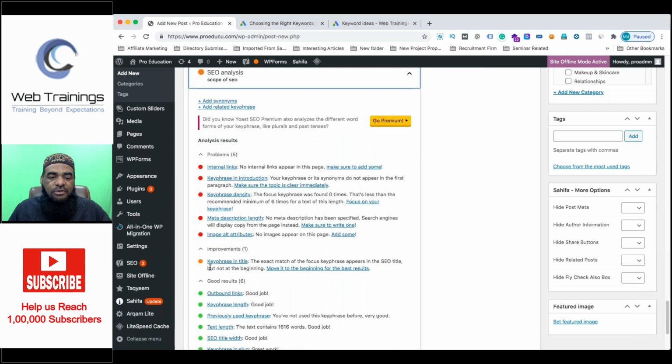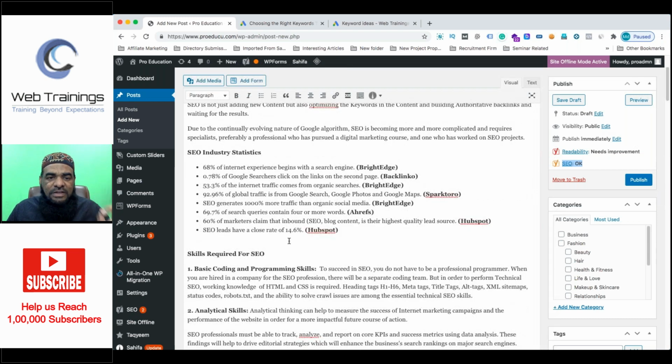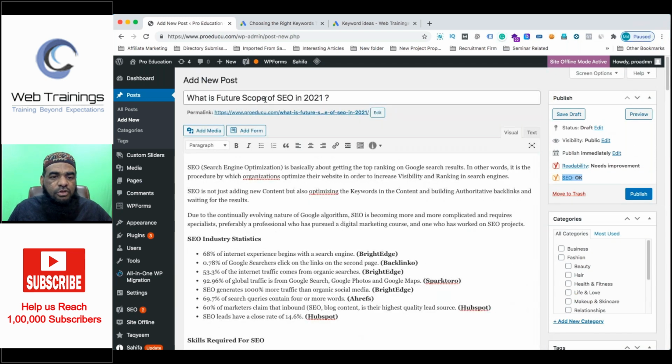The first thing I would like to start with is optimizing our article. First we will see the H1, which is "What is scope, future scope of SEO in 2021." So this is the title tag, this is a heading.